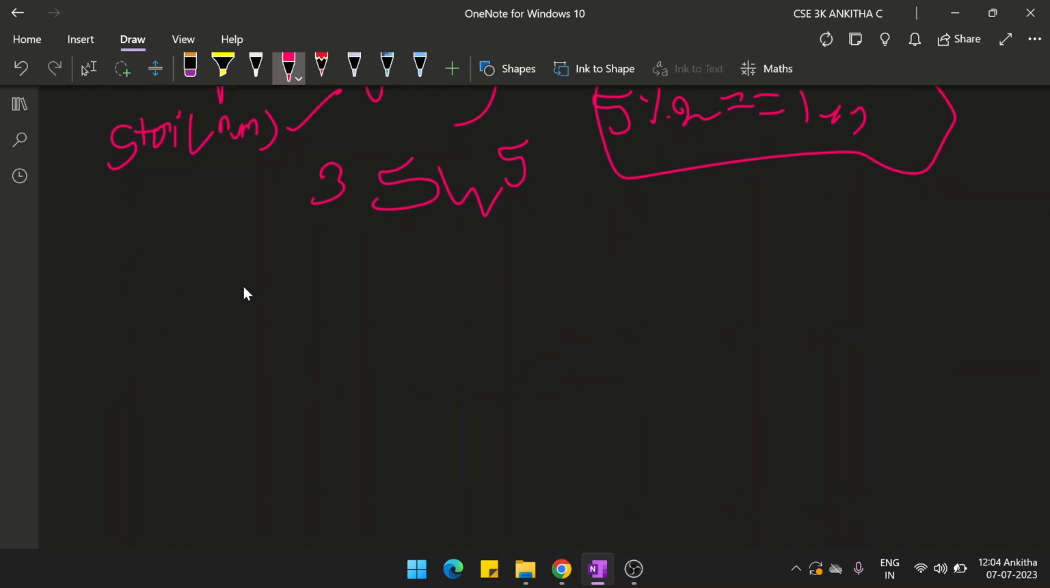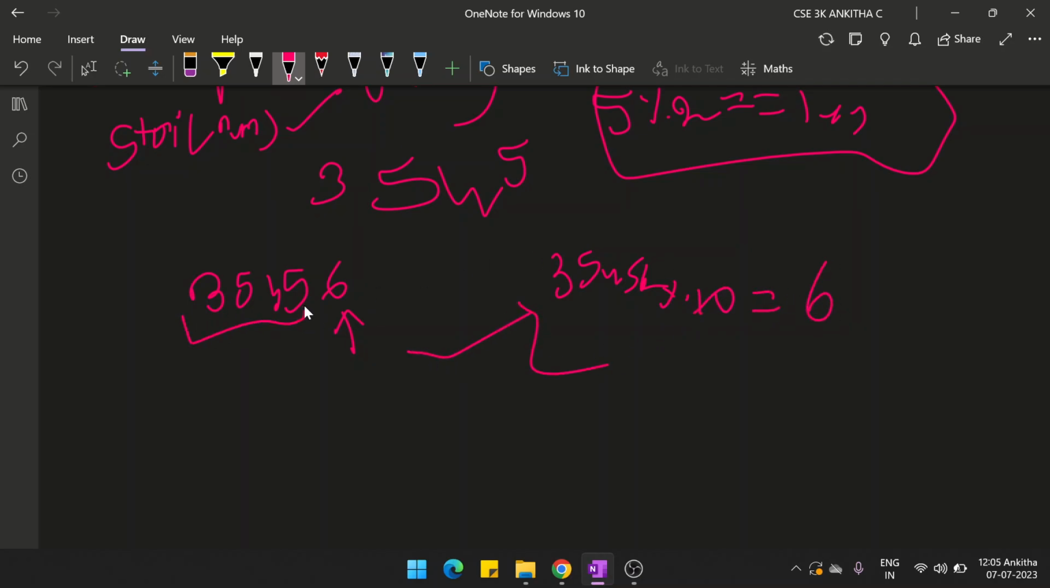Usually, as in palindrome or reversing an integer, how do we get the unit's place number? That is by doing the modulus operation, 3, 5, 4, 5, 6 modulus 10. That will give you 6. And the remaining digits, how do you get them? By doing the divide operation, 3, 5, 4, 5, 6 divided by 10. This will give you 3, 5, 4, 5.